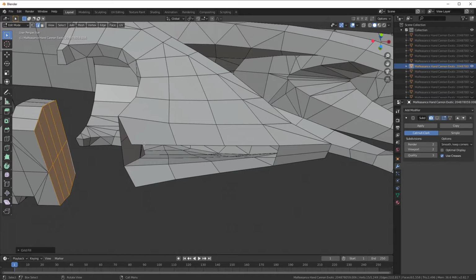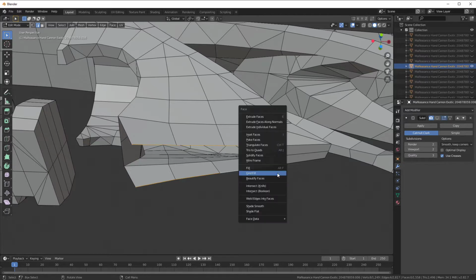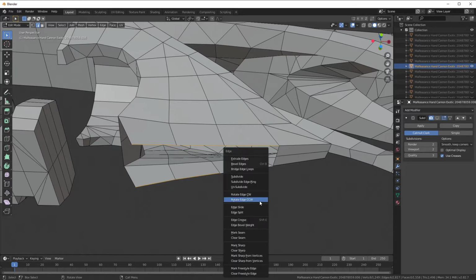Because it rounds a corner, fill can do some weird stuff. So I'm going to hold Shift and select each one of these edges. And I'm going to hit Control E to bring up edges, and I'm going to do a bridge edge loops.